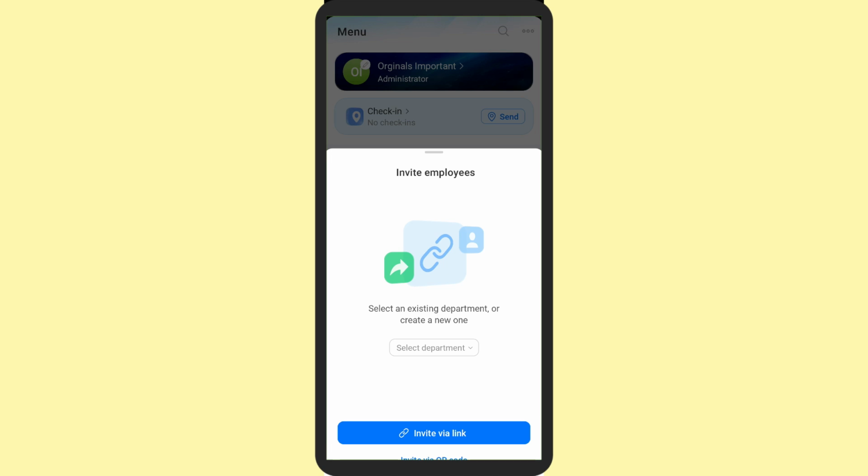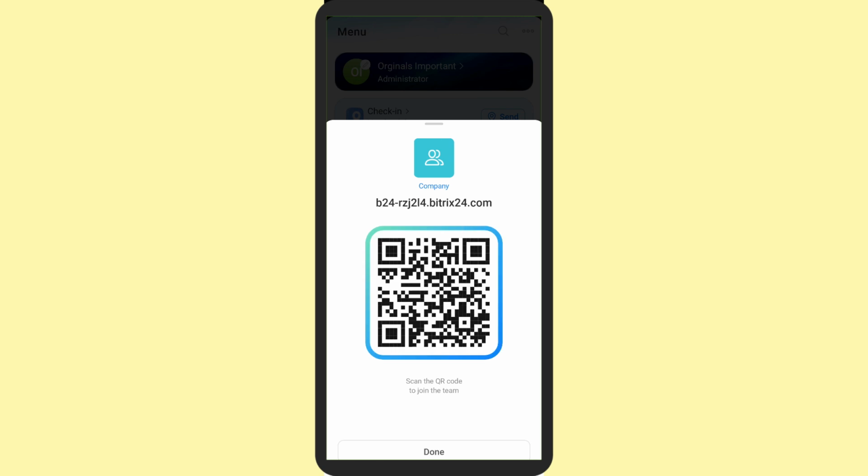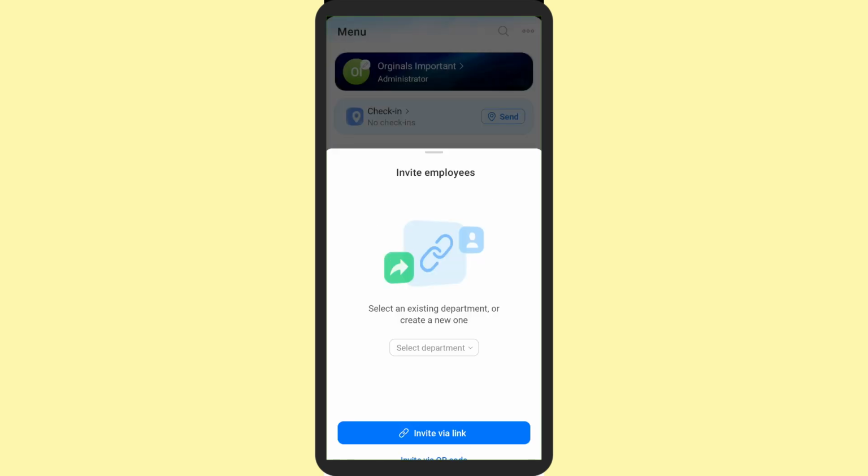So if the person is sitting anywhere close to you, you can simply tap on invite through QR code and let them scan this image. But if you want to send the invitation link, simply tap on invite link and send it to them using your preferred social media platform. So it is that easy.